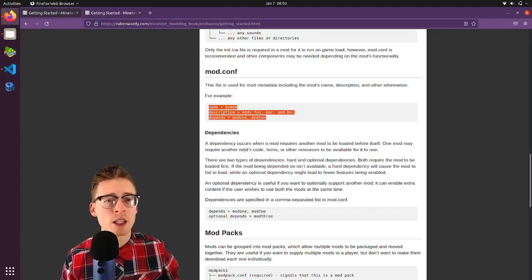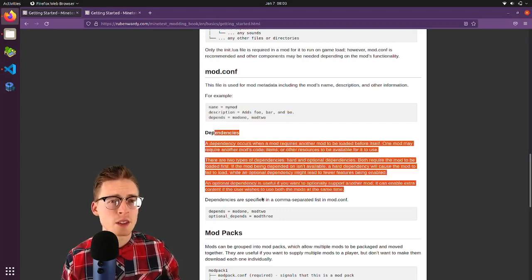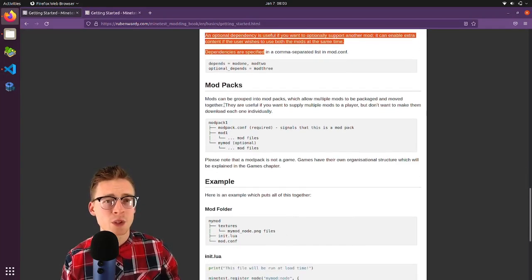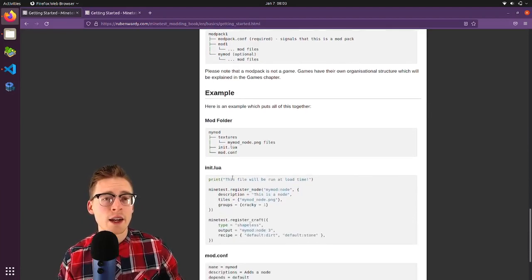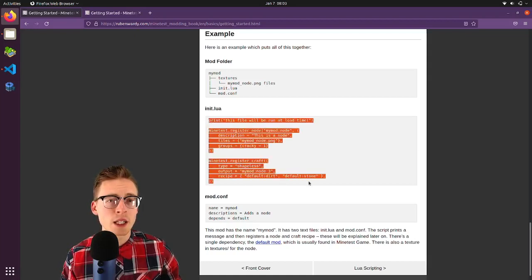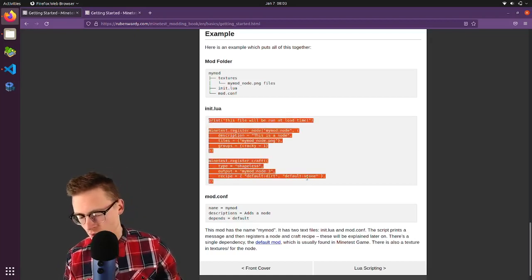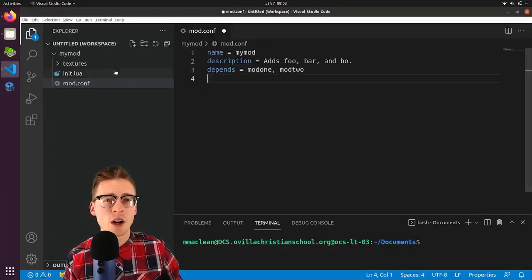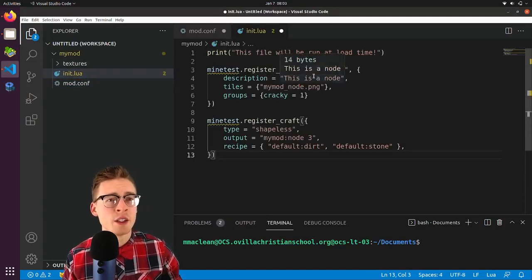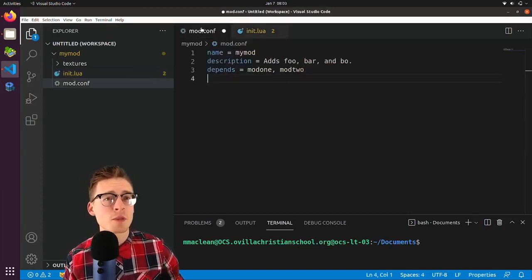So that's mod.config. It talks about dependencies. This is important, but for now we probably won't need that. And mod packs we can skip. We're not going to ever get into that. And then down here, he has the example text for init.lua, and we're going to make sure we include that p at the beginning, and select all, control copy, head on over to our folder init.lua, paste it in there, and that's it.